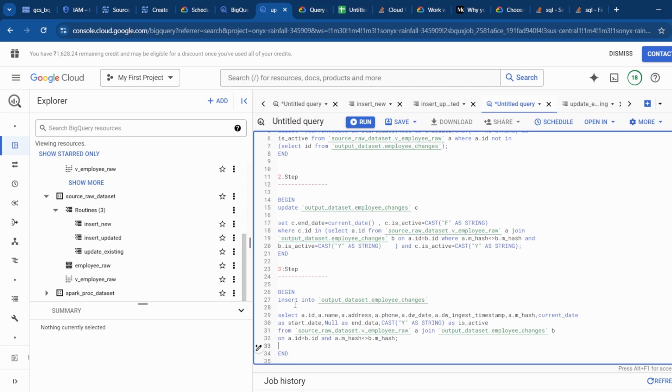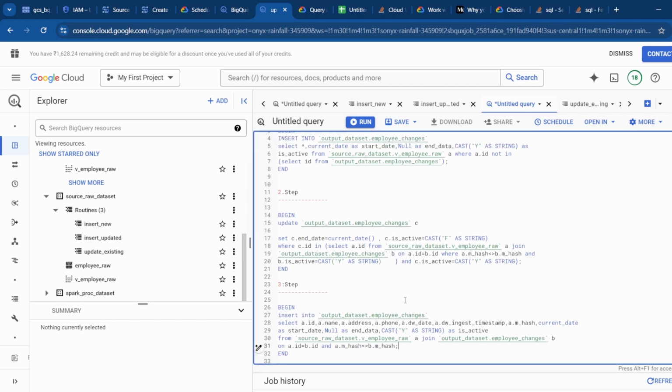It's not very difficult to understand. I'll put these SQLs in the description box, and you can go through them, create a small table, and practice this to see how it's working. It's a very simple SQL statement. So these are the things I have used to implement SCD type 2.